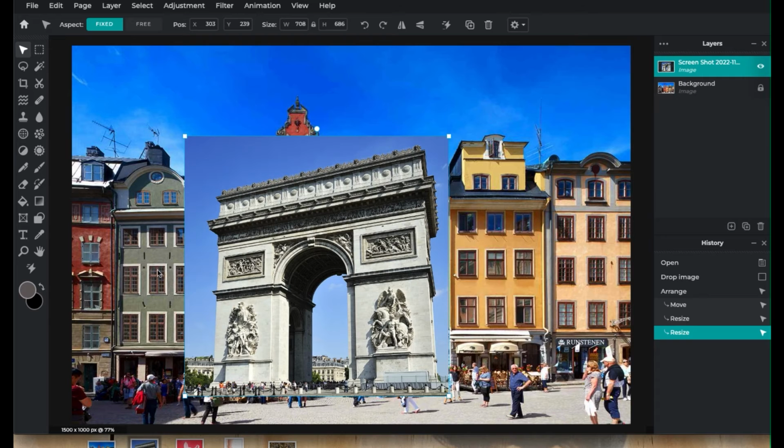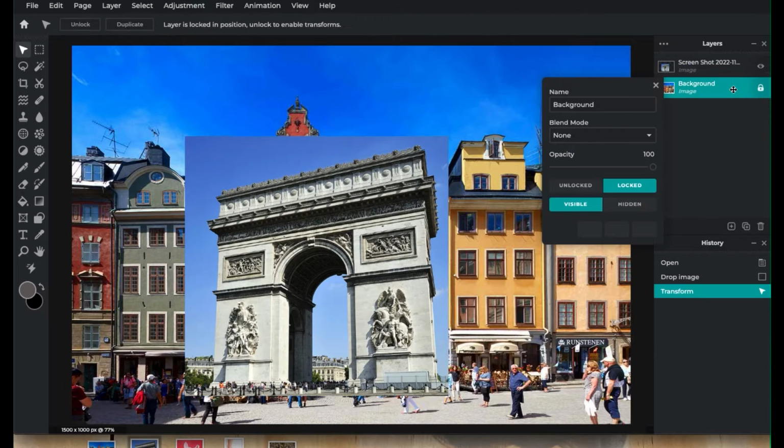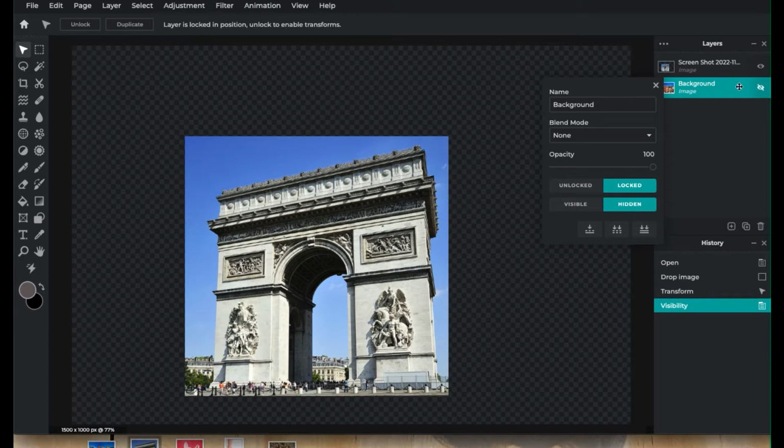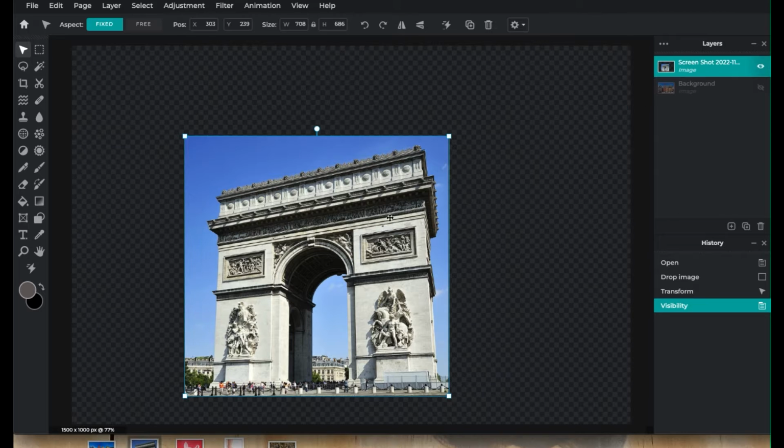Right now it is getting kind of complicated. You can see all these buildings, it's kind of tough to see where the image ends. So in this case right now, I'm actually going to right click on my background, which is visible right now, and I'm going to change it to hidden. There we go. So now it's a little bit easier to see what I'm doing with my image right here.